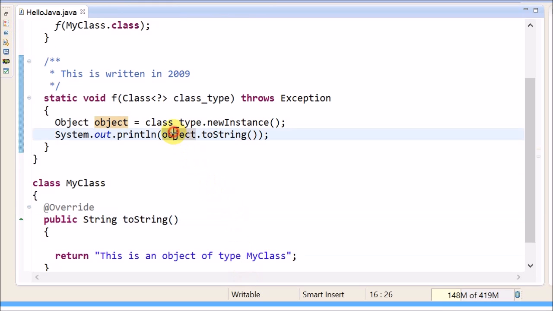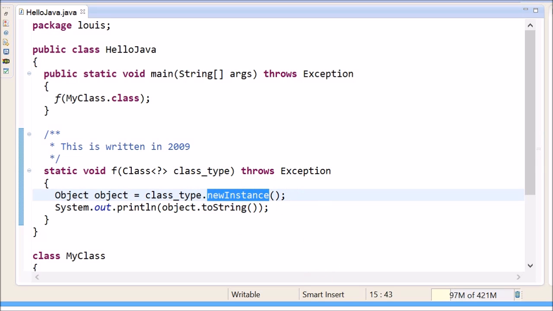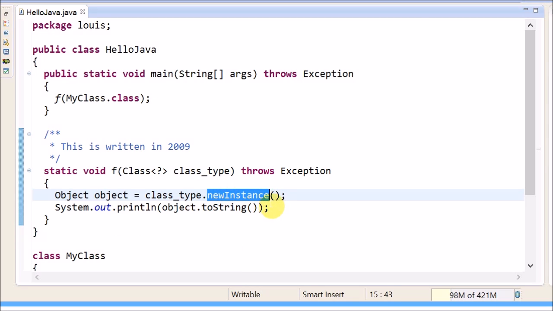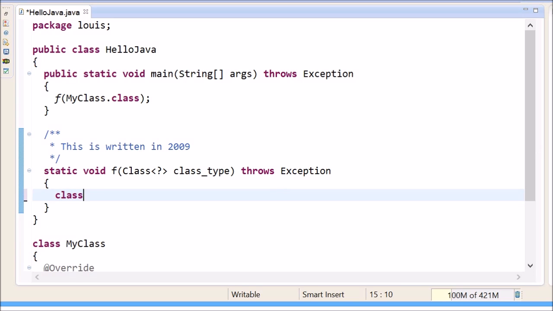To show that once you have the class type information, you can create that class. This is using the default constructor. Next, getDeclaredConstructors is going to get you all the constructors. Because this thing is using a default constructor, you get all the constructors.